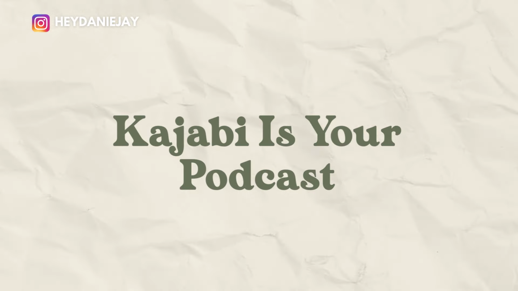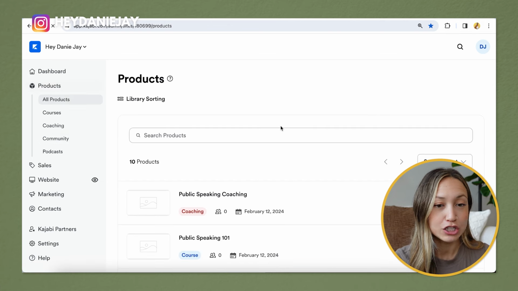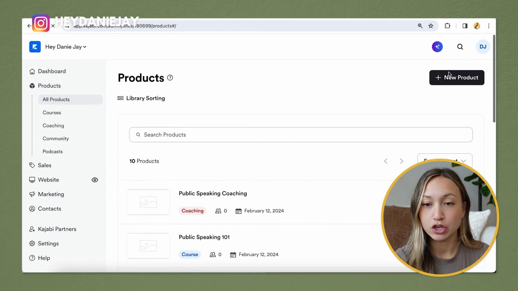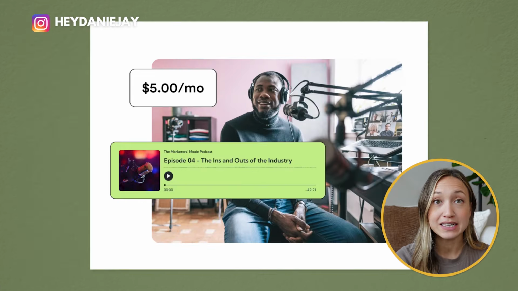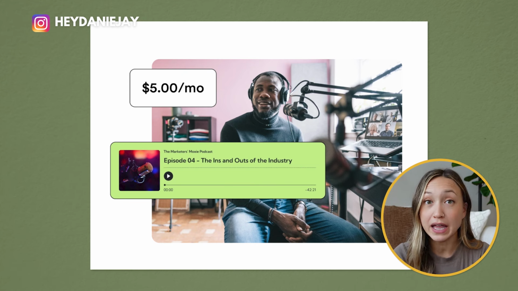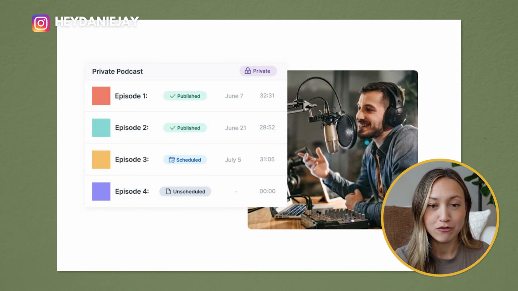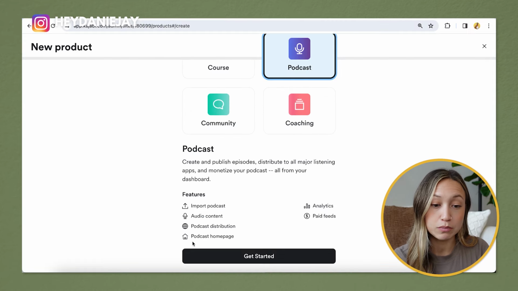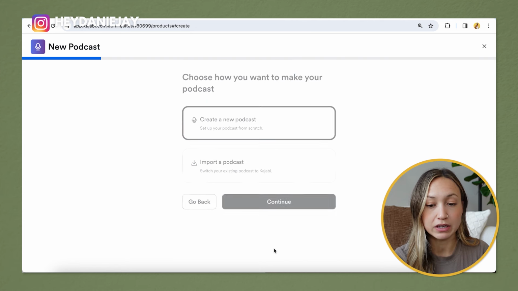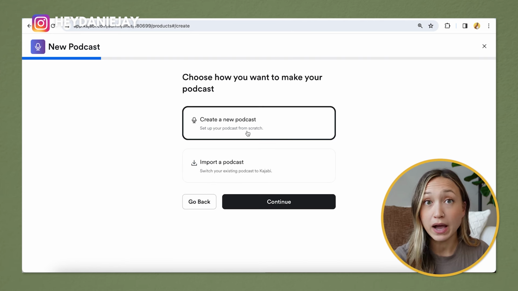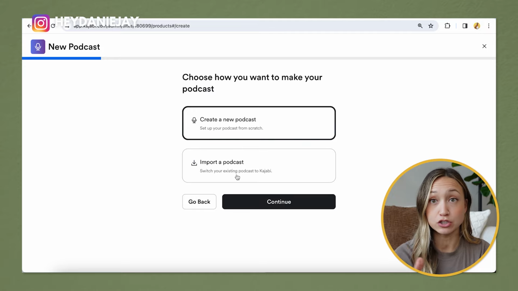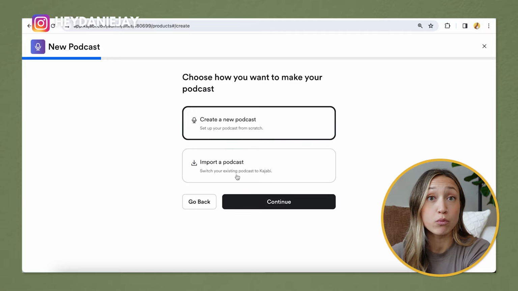Now, besides all of these things, you can also set up a podcast within Kajabi as well. If I were to click new product and add a podcast, this is a place where you could literally create and publish a podcast that can go out to the world for whatever niche you are in. You can see here, it has podcast distribution, a homepage, analytics, and even paid feed. If I were to click get started, I could create a new podcast, or I could import a podcast and switch things over from another platform where I was paying for it.